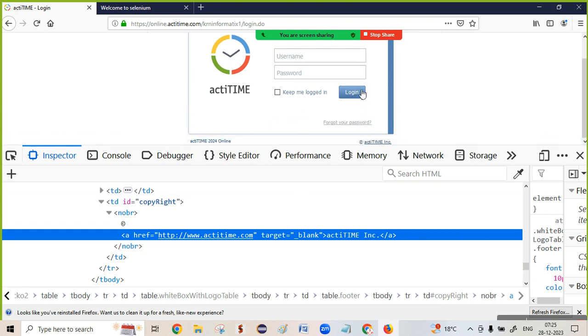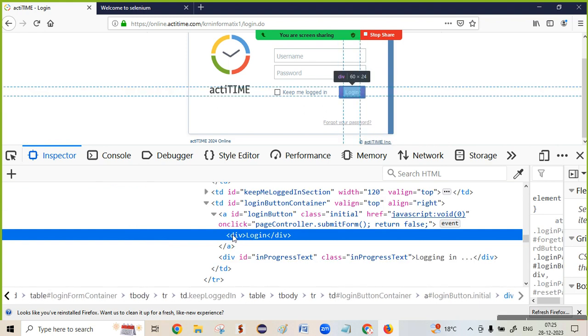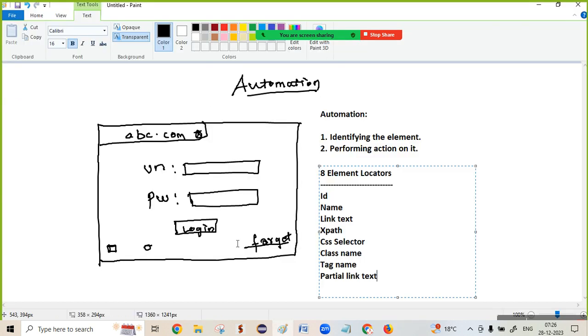Now I want to identify this login button. How to identify this login button? Right click, inspect. This is the source code, the blue highlighted one is the source code. Does this element have ID? No. Does it have name? No. Is it a link, to identify with the link text? No. In that case, what is the next element locator I have to use?